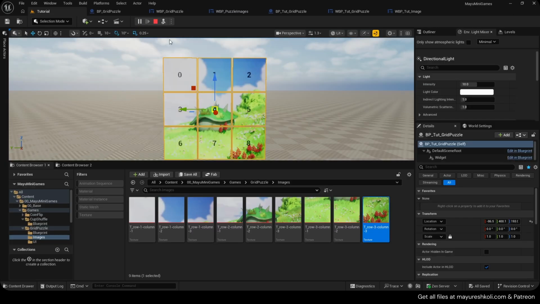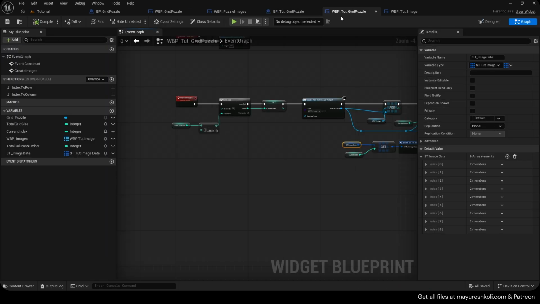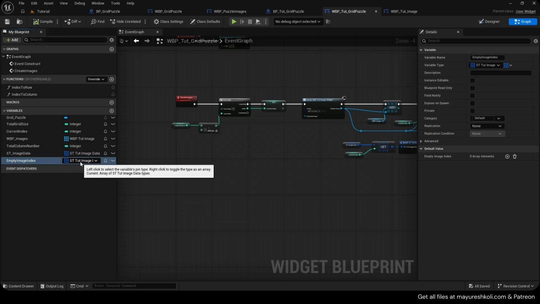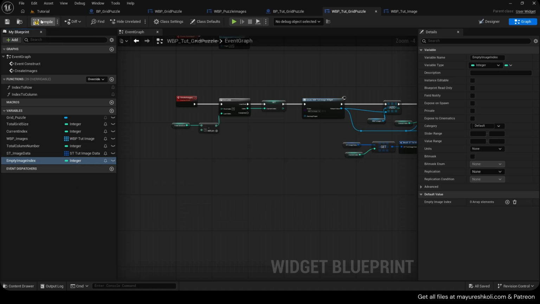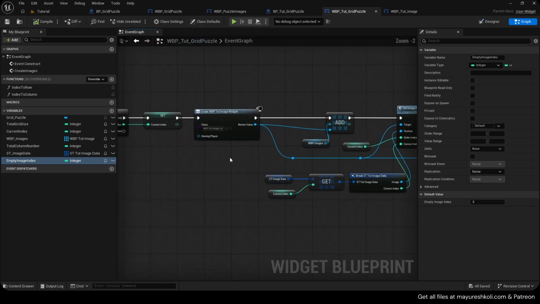Now one thing is, right now we are seeing all images, but we want one of them to be empty, right? So let's go to our grid puzzle. Let's create in here a variable and call it empty image index, or just empty index would have been enough. And let's compile it. If I turn this to, let's say, 3, I want the image in index 3 to be hidden.